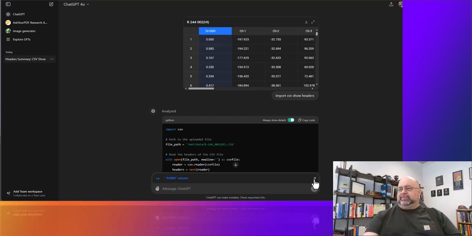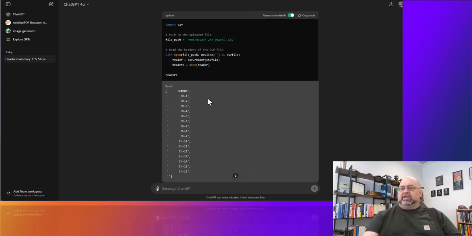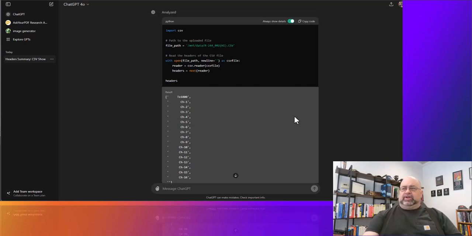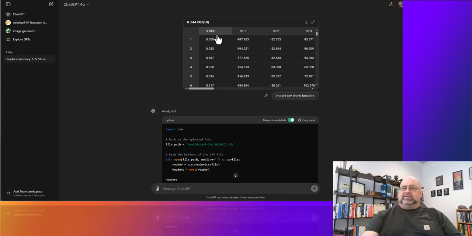I don't want to do that, so it's going to get rid of this. But it's come in and said, okay, here are my headers. I got TX1000. What is this? Well, that is my time in milliseconds, or 1,000ths of a second. So each of these is an extra 3 zeros.